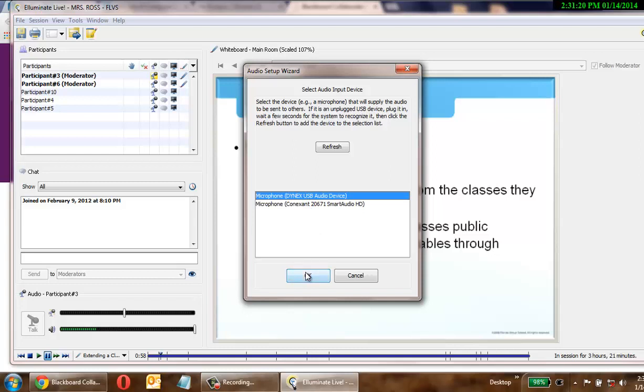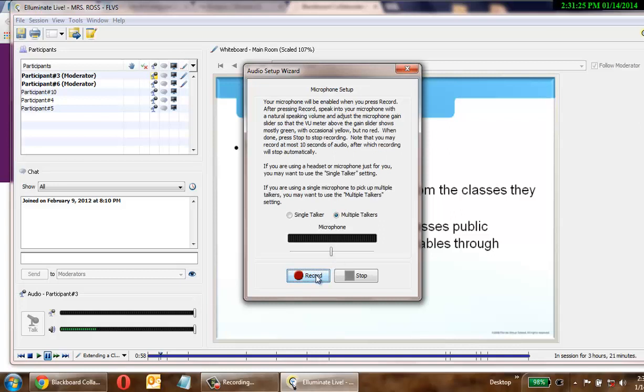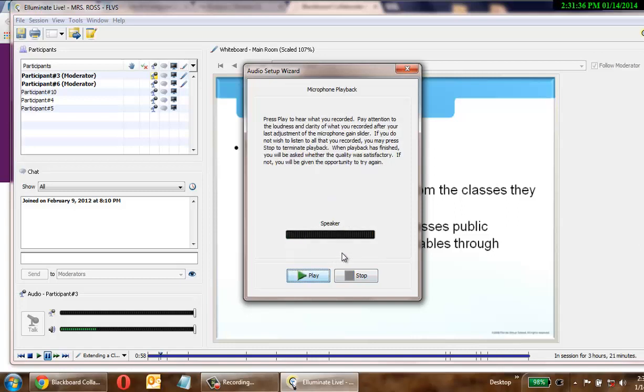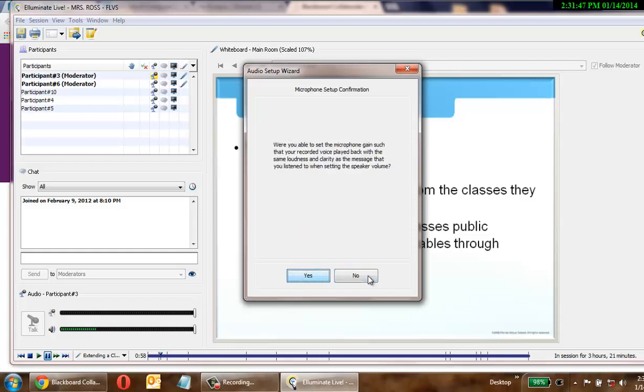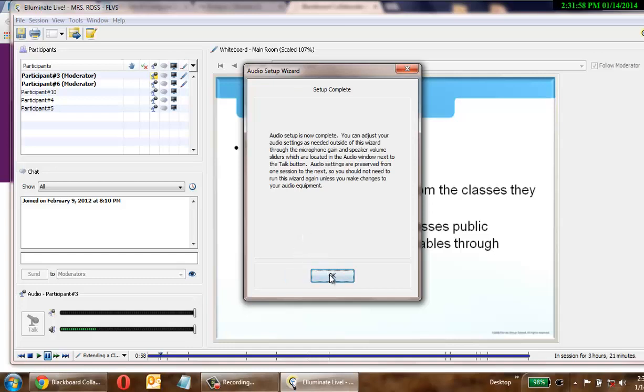Okay. Again, I have a USB microphone. I'm not using the laptop microphone. I click OK. It will allow me to record. So I'm recording now as I speak. Okay, you can see the sound meter. So it's definitely getting registered. I can adjust the microphone level. Okay. And then I can play it back. And right now I'm listening to myself. So it wants to know, were you able to set the microphone gain? Yes, I was. Audio setup is now complete.